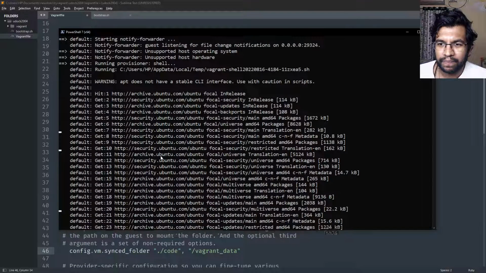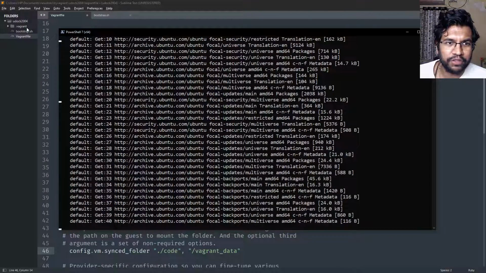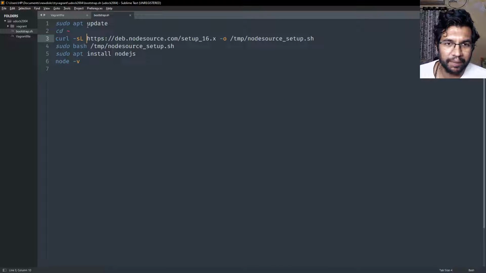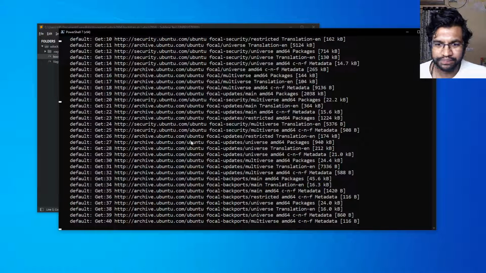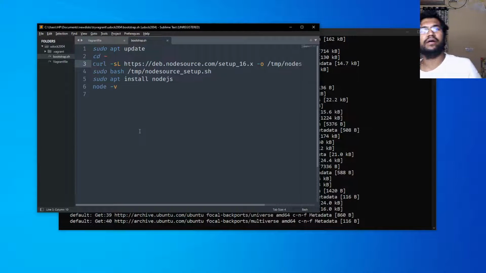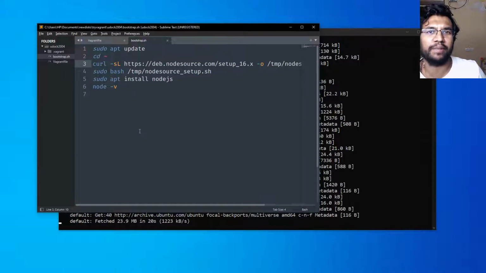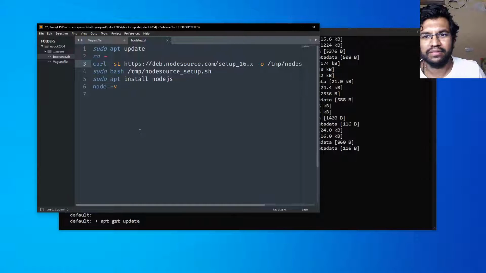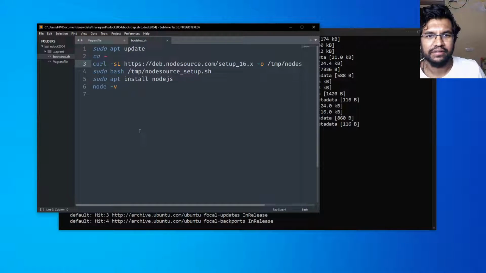So what do we have in our Bootstrap.sh? It's a simple apt update that we always do when we are trying to install something new. So this is that update that is running in the system, and then I go into the root of the folder and I use this curl command, which says please go to the so-and-so address and bring up the setup for the 16.x version of Node. That's essentially what we are asking, and then do an install of NodeJS.